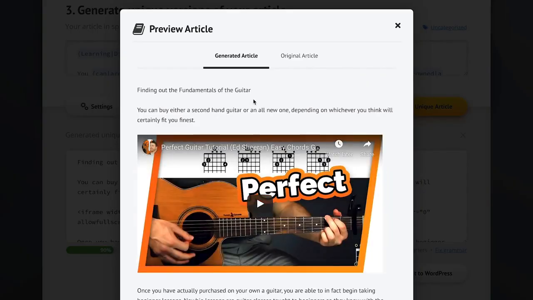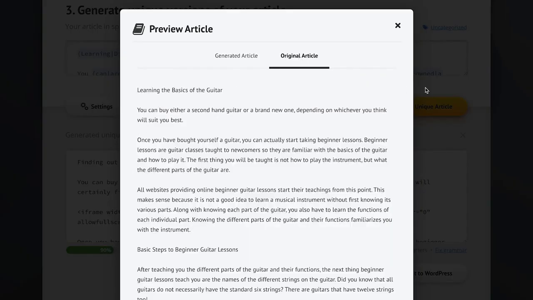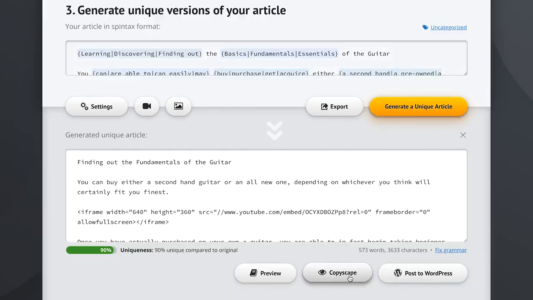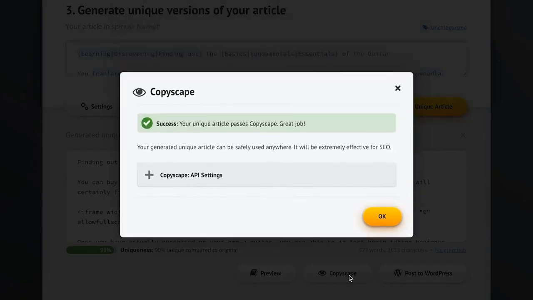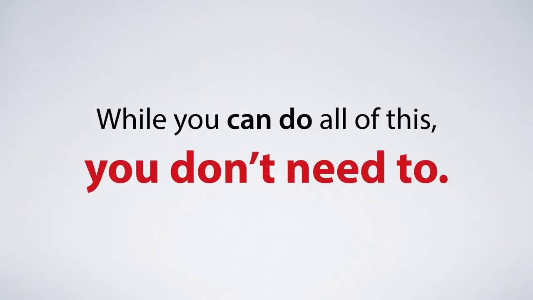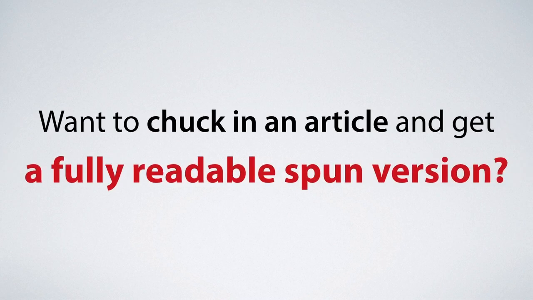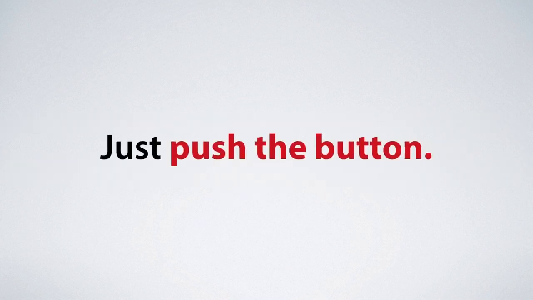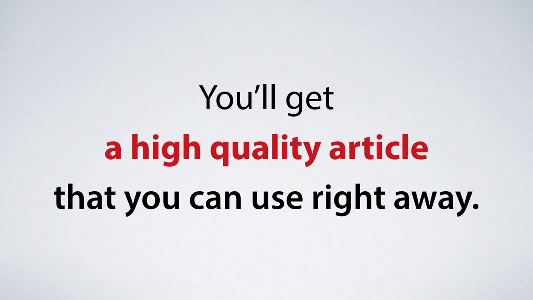And you can compare all of your new articles to the original text, and even make sure that your new articles pass Copyscape. But the real beauty of Spin Rewriter is that while you can do all of this, you don't need to. You just want to chuck in an article and get a fully readable spun version? Just push the button. You'll get a high quality article that you can use right away.